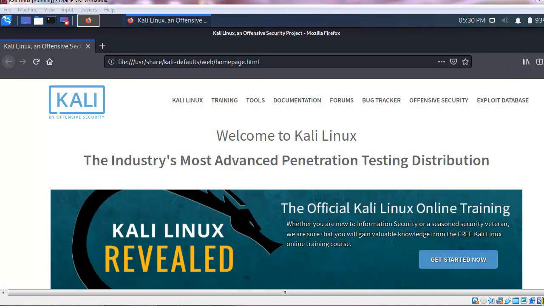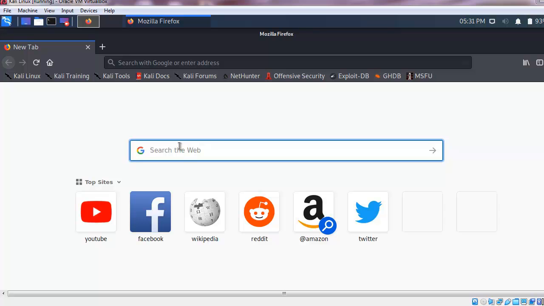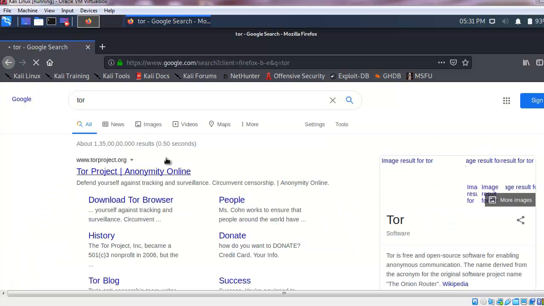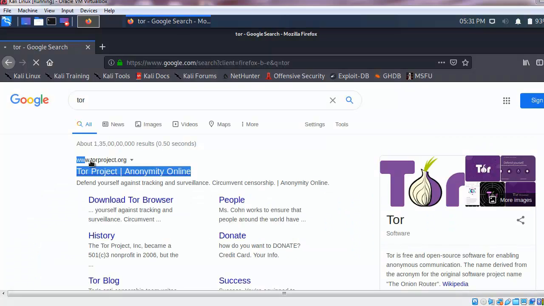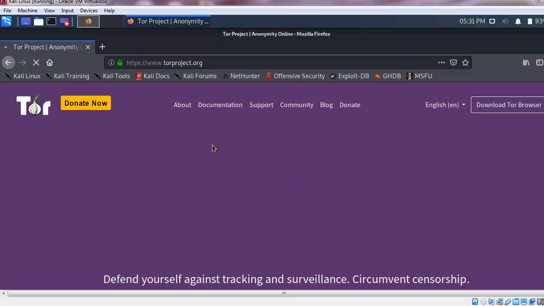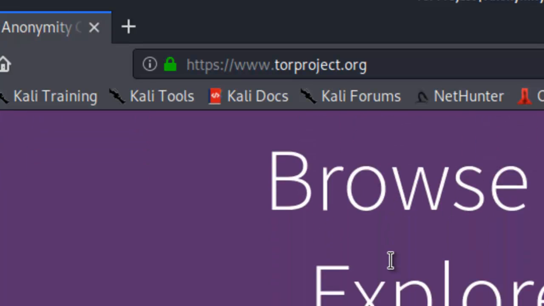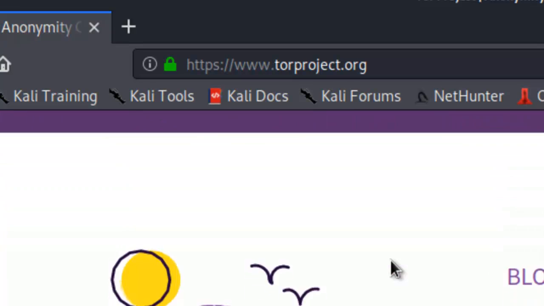Just open Firefox. Search for Tor. Click on the first link. Before clicking, make sure the website address is www.torproject.org. It should not be .com or .net or something other than .org, as that is not good to open. Again check that the connection is HTTPS only, not HTTP.